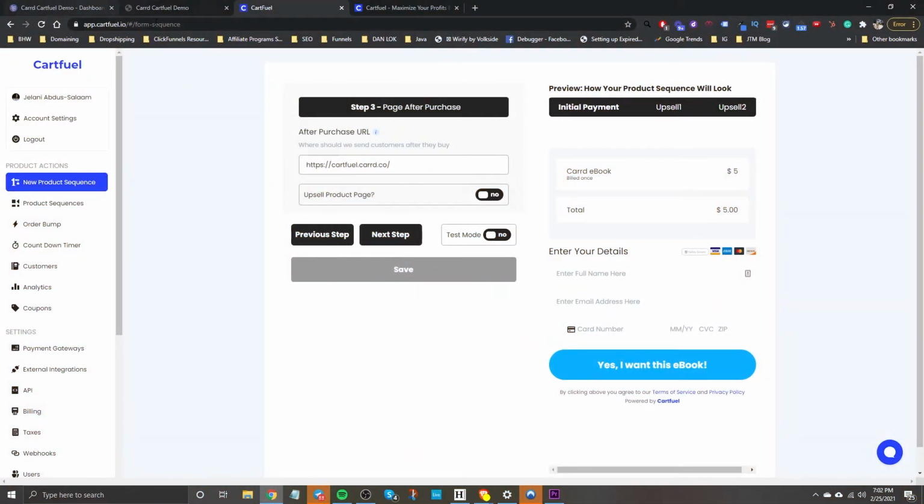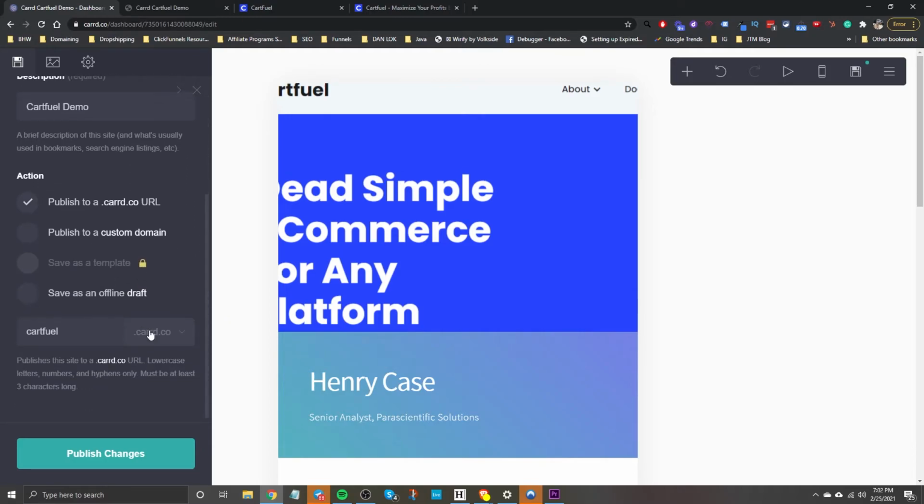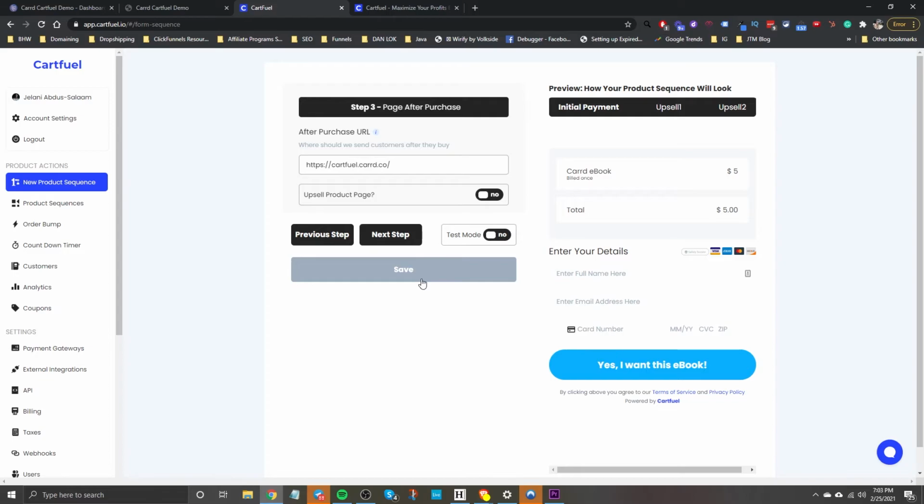However, at this point, I don't believe that we're going to do this particular feature because, like I said, you can't direct your users to another page in Card, just because of the fact that it's not really a whole website builder. It's mainly for one pagers. So yeah, I'm just going to leave that, and I'm going to click on save.